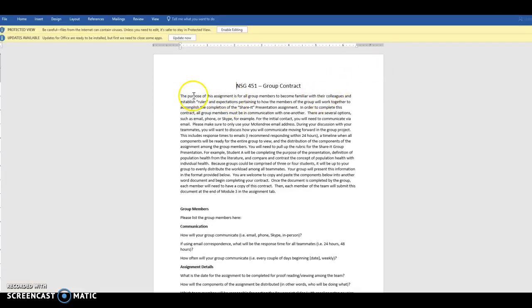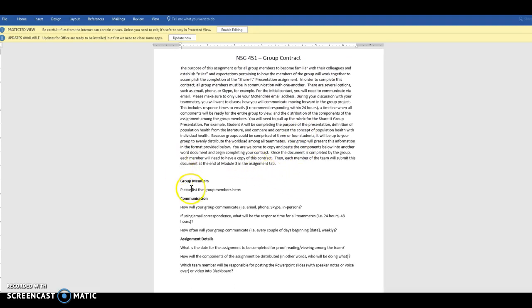Okay, so you're going to read this all through here, and then you're going to actually complete each one of these items. So list the group members. How are you going to communicate with your group? Now, this all has to be the same for each one of your group members. So this would require collaboration with your group members in order to construct this group contract.